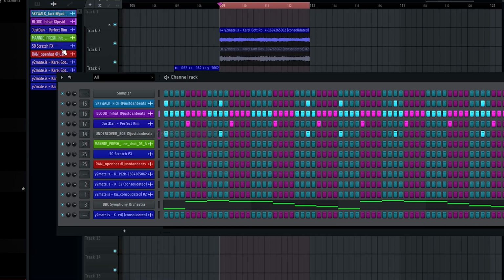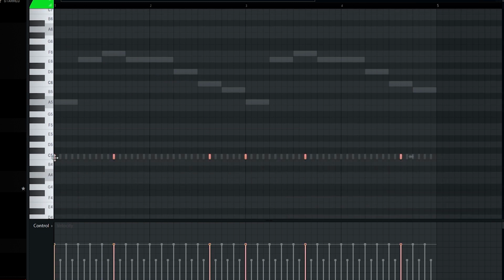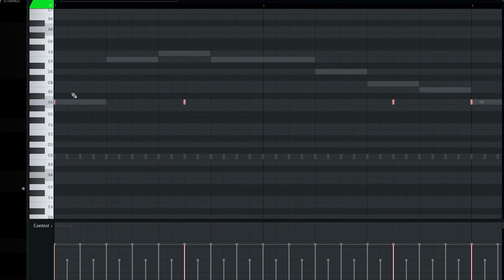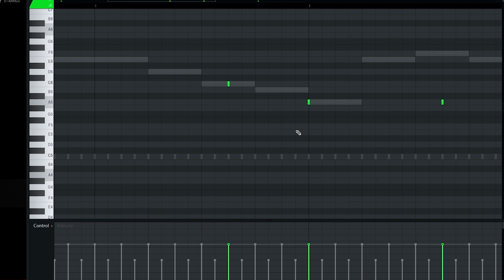So what we can do now is go into our actual 808 on the piano roll and match it up to these notes. So it starts off at A here, and now this note needs to be playing F. So we're just going to move up to the closest note.